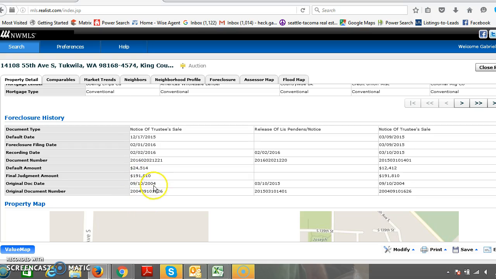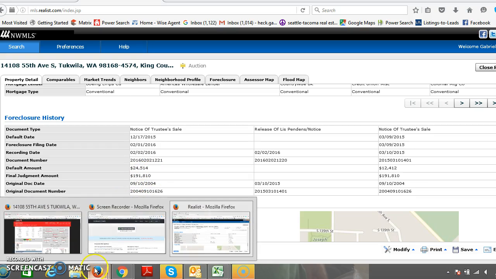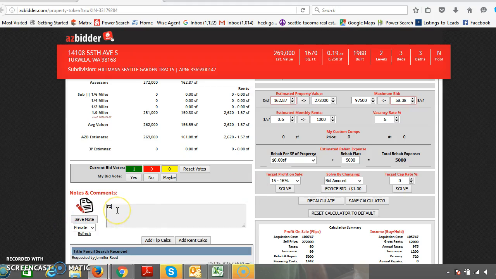We can copy and paste this if we want to, or just remember it in your head, and go back here and go final judgment. Sorry, final judgment is one. Let's go 191,810. So that's going to be the amount. You should be able to save this public or private. For most of the things we're going to talk about here, you're going to want to save these as public. So this means that all of our clients, when they go and look at the HD foreclosure site, are going to be able to see this information.